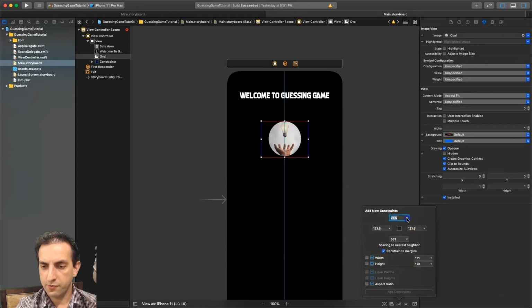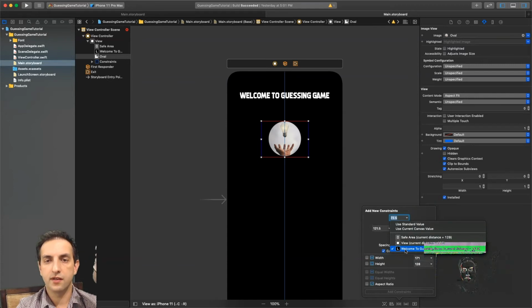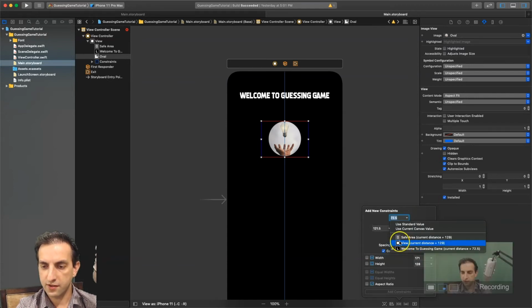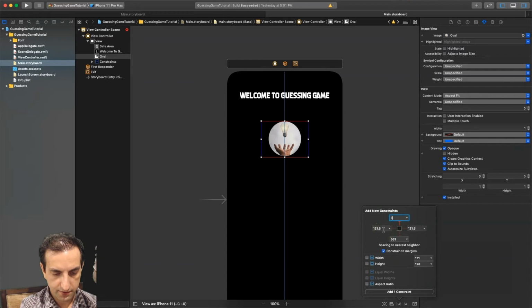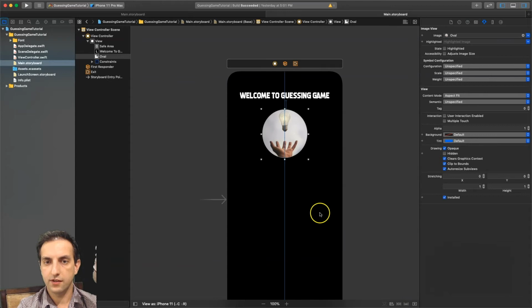In order to add that again, if you press this drop down, it says I'm 72.5 points away from the label. So basically you can also select that you want the constraints from the view or the safe area. So I'm going to select welcome to the guessing game, which is my title, and right now it's 72. I want to do like maybe 30. Add that constraints. There you go. So now I have two constraints, and Autolayout is happy.